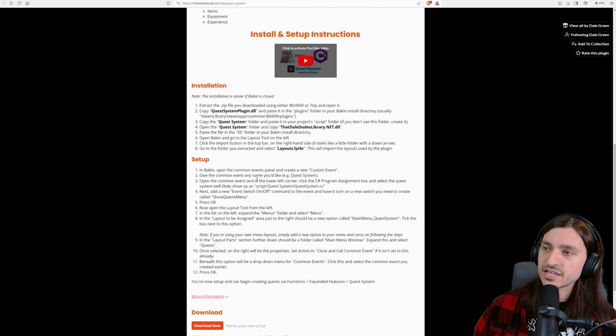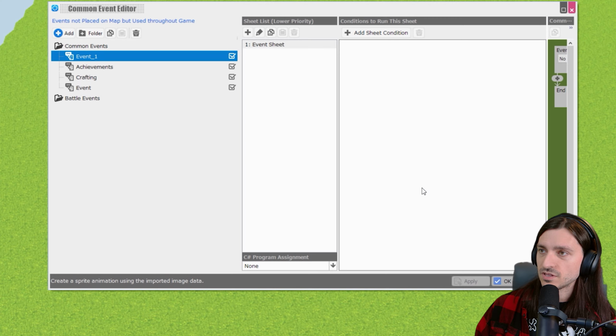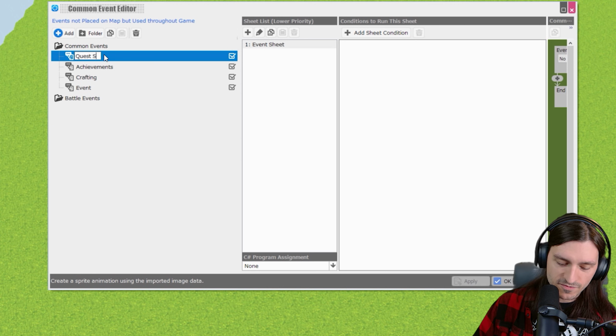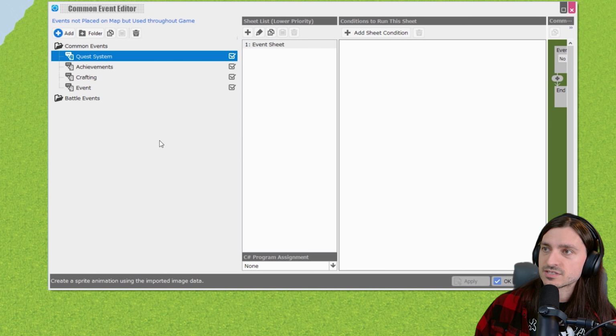Give the common event any name you'd like, Quest System. Then open the common event, and in the lower left-hand corner, click the C# program assignment box and select the Quest System. It will likely show up as script/Quest System/questsystem.cs. All right, let's see if that is indeed the case. But we'll go ahead and rename this like it said to do. It's event 1, which is very boring for a name. We're going to rename it to Quest System.